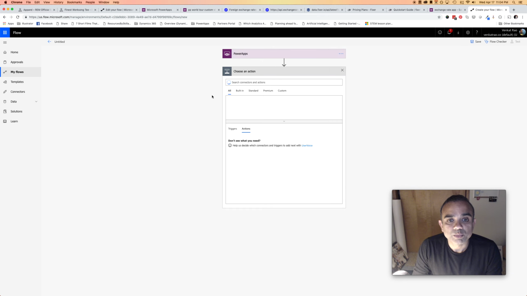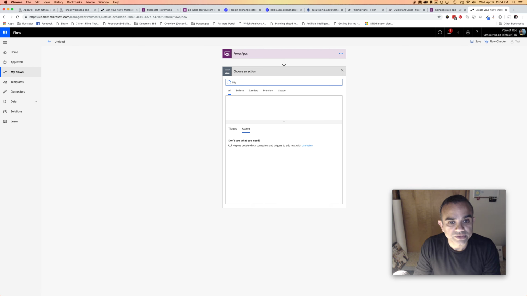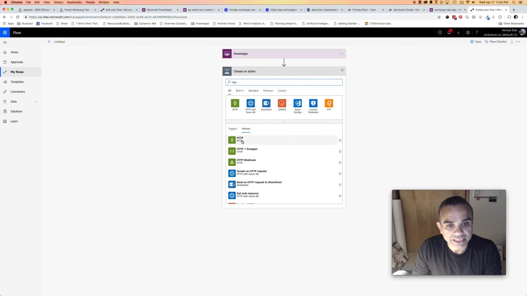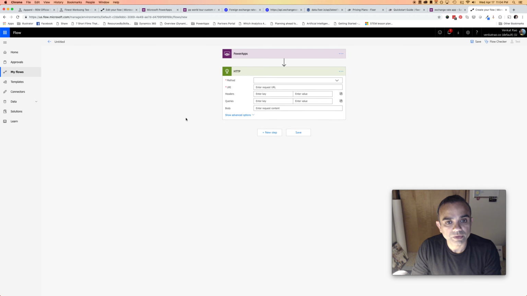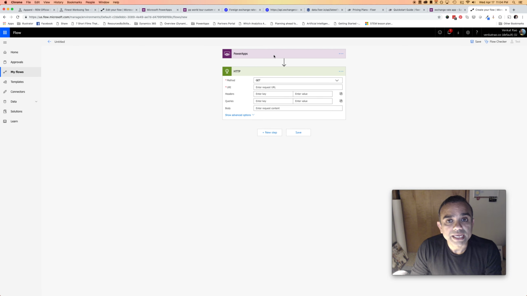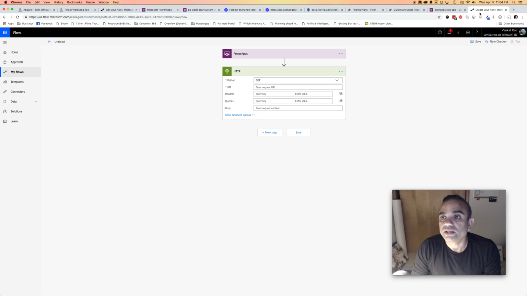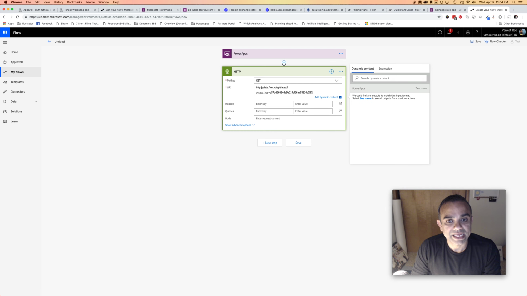And our next step would be to get information using that API. Okay, so for that, we will use the HTTP action right here. Okay, the method is get because we are getting information, right? And the URI is the URL, this one right here. Okay, so we paste that right here. You can ignore the rest of the fields.